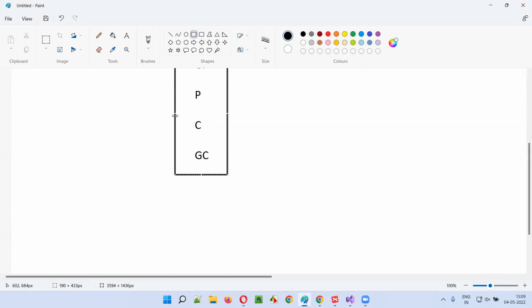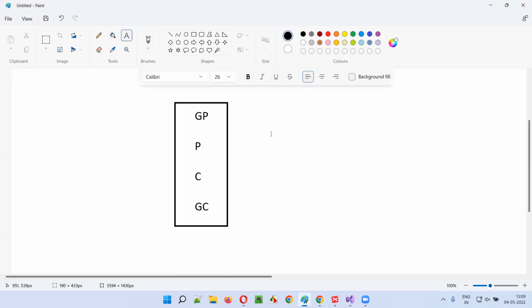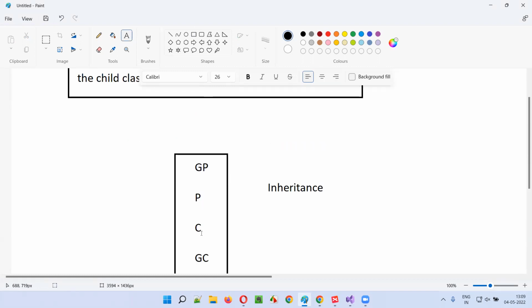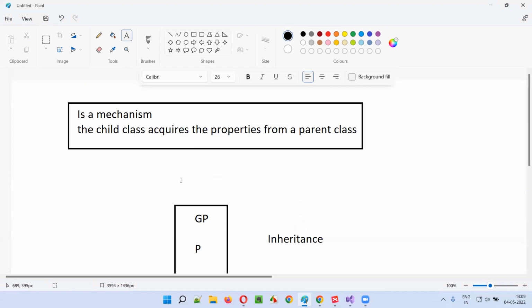So this is what is inheritance. Whatever I told you in the real world is also inheritance, where you are inheriting the properties from your parents, and your children are inheriting properties from you. This is called inheritance in the real world. The same thing can be applied to C sharp, where the child classes can acquire the properties from the parent class. Similarly, in C sharp, as part of inheritance, the child classes can acquire the properties from a parent class.